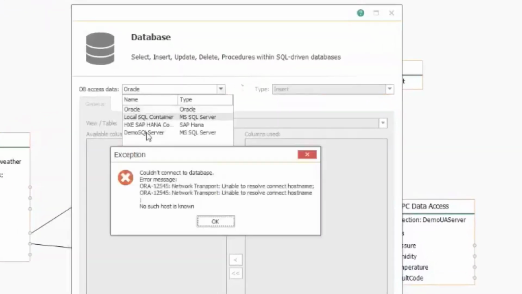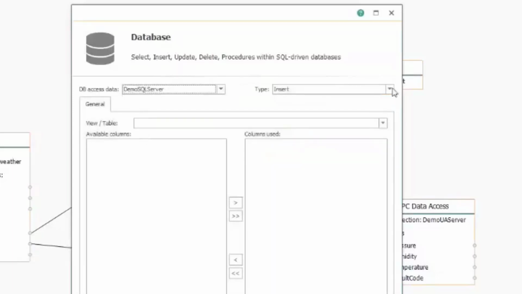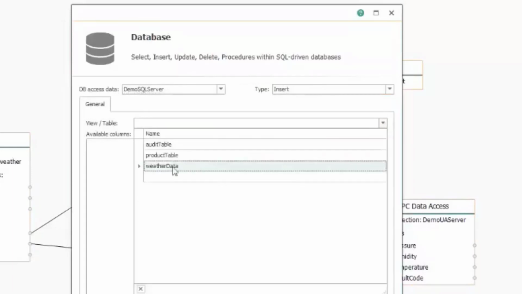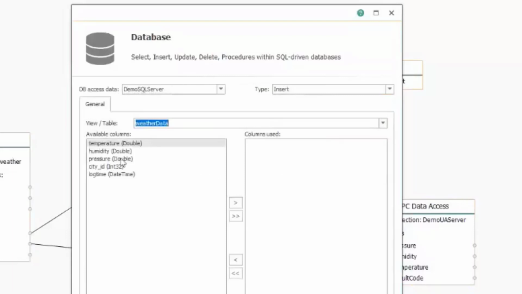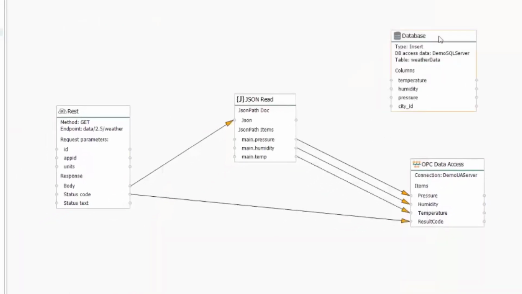So we have our demo. It's complaining not all these databases exist. We have a demo SQL server. We want to insert the data, and I've already built a table here for the weather data. So we have some columns defined. We want the temperature, we want the humidity, we want the pressure. I'm going to log the city ID. The way that I have this table set up is that log time gets applied by SQL, so I'm not going to pass any data to that. We can hit OK here. And just as with the OPC UA object, it's just a matter of binding these data points together now.